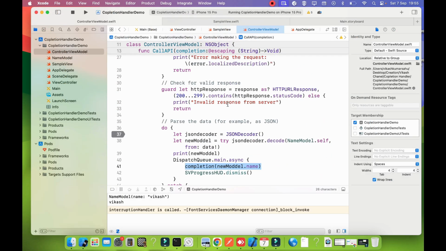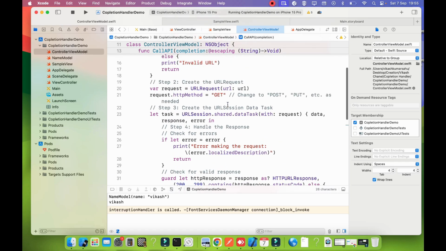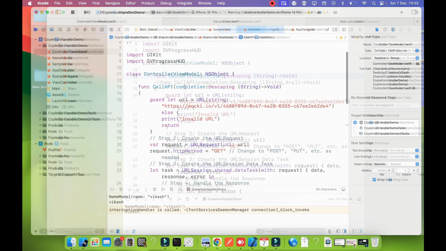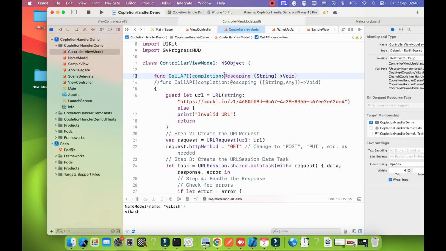So why are we passing a string value in it? Let's look at the definition of the closure. We are passing a closure as a parameter in this API. This closure's name is completion and it is an escaping type of closure. An escaping closure exists in memory after the function returns. By default, closures are non-escaping. A non-escaping closure is called before the function returns. We will learn more about closures in the closure video.